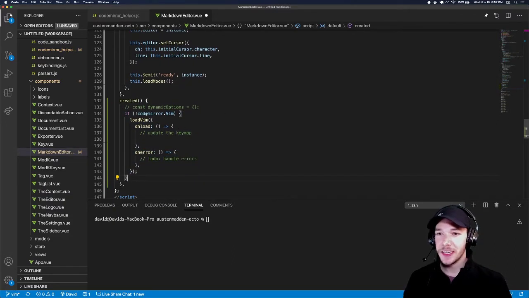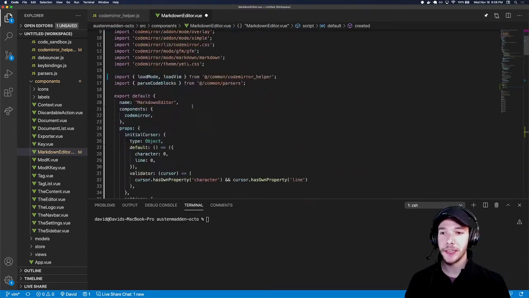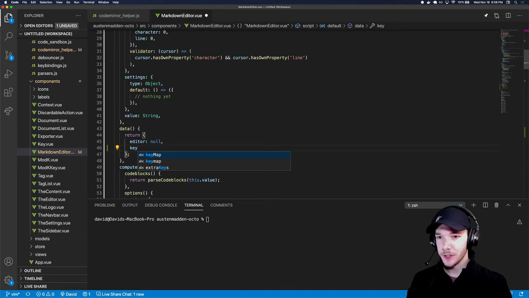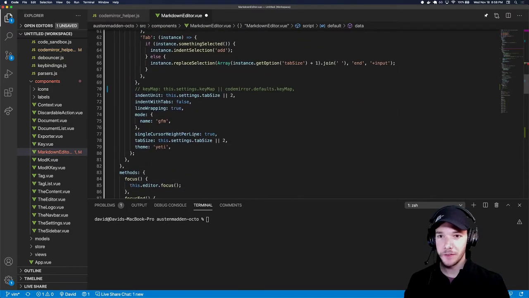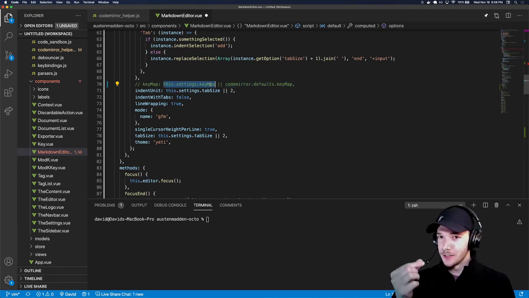So in created, we check to see if codemirror.vim is available. If it's not, we call load vim. On load, what we're going to do is create a local component data property. We have covered this subject of creating data properties in the past. It is just going to be keymap, right? So we're going to call this keymap, and the default value is just going to be whatever the CodeMirror default is, so codemirror.defaults.keymap. But then later, once our callback is triggered, we're going to update it to the proper settings keymap, which may be different than this keymap.